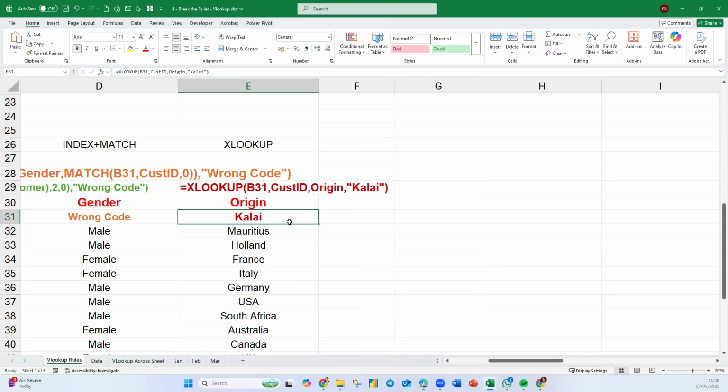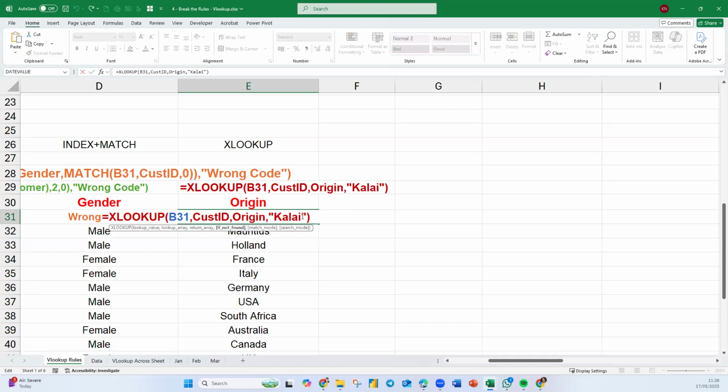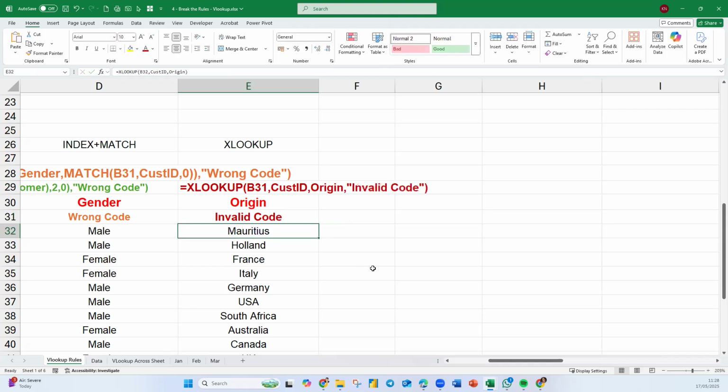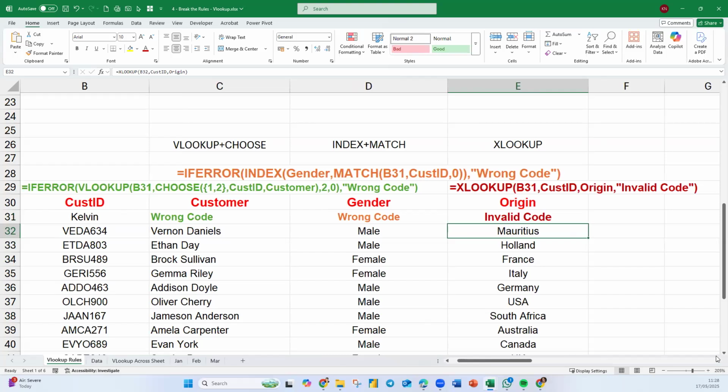No lah, not color lah. Put here invalid code. It can be any wording that you want to add. So XLOOKUP has thought of everything already.